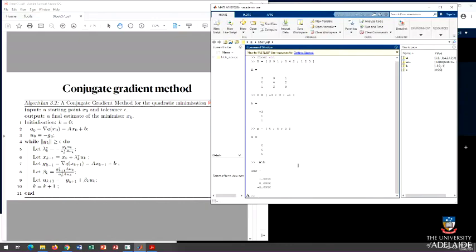So the solution that I'm looking for here is 1, 0, 0. Right? I should be able to converge to the minimum of this cost function at 1, 0, 0 in 3 steps. Okay, so we'll just keep that in the back of our head, and then we'll see how we go. Okay, so let's just step through the algorithm.